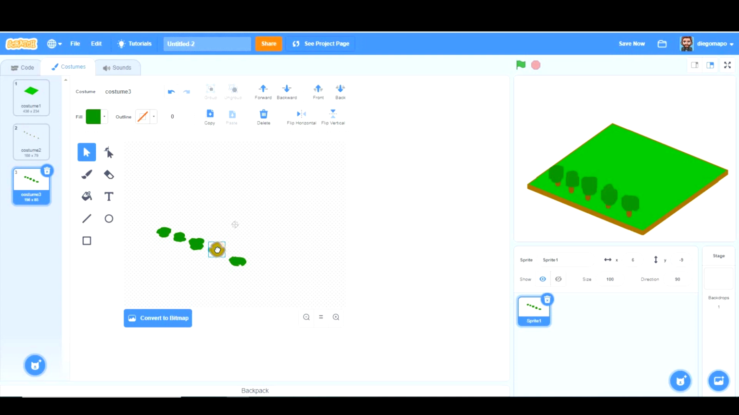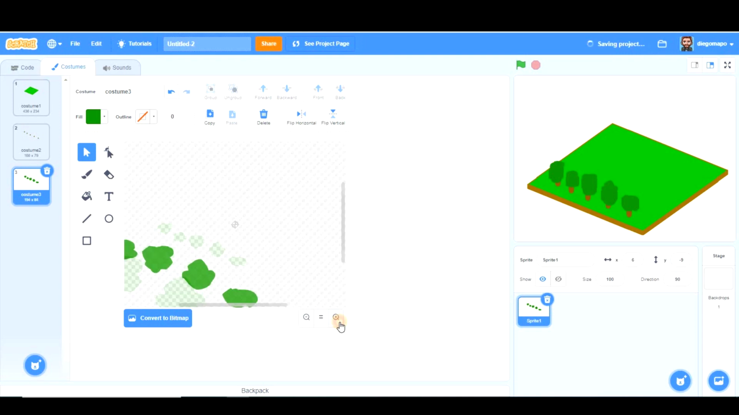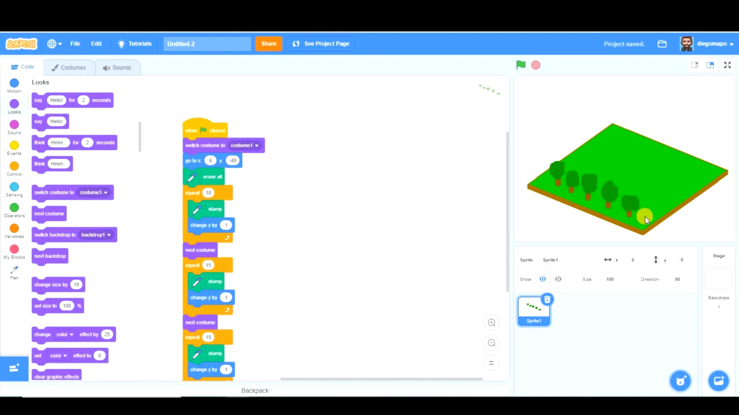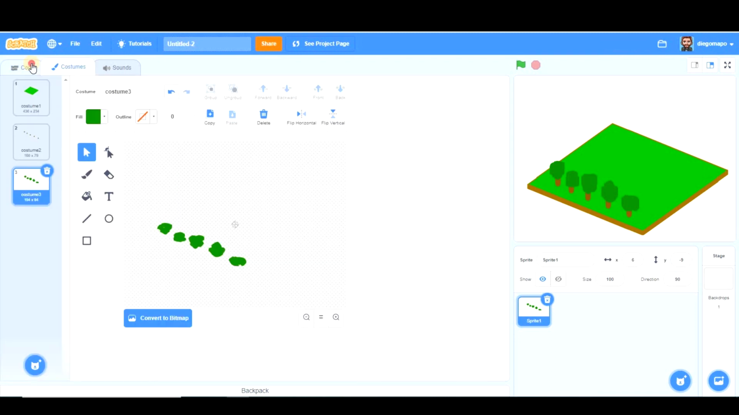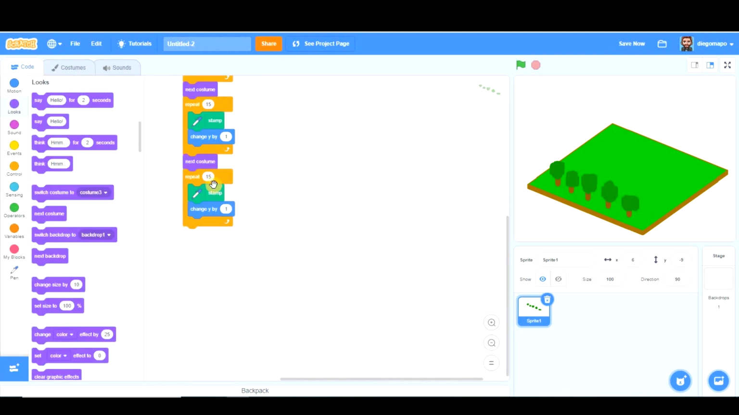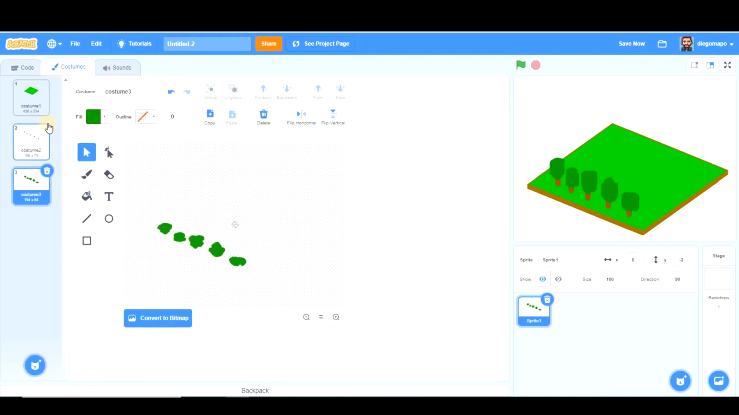Okay, here we have our trees, okay? Maybe we can repeat this 22 times to make them higher. Okay, that's fine. So now we have the platform and the trees. So now let's go to costumes.